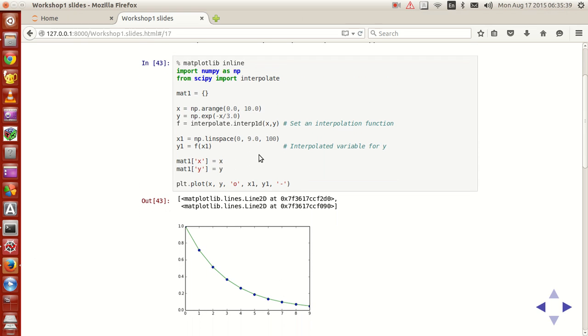How to interpolate is that first we create a function handle, say f, such that the values are matched. How do we do that? Let f be a function handle like f equals interpolate.interp1d, meaning this will be the interpolation function in one dimension. When we do this, we set the input value to be x and the output value to be y, and this is how the function handle f is set.